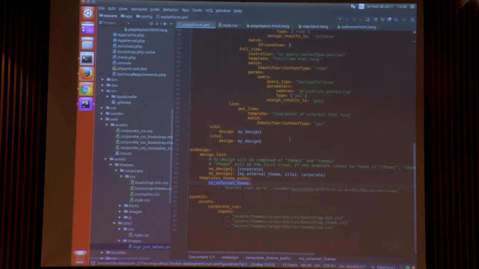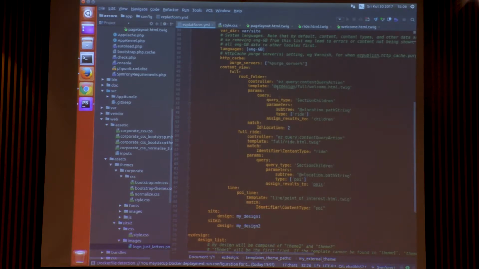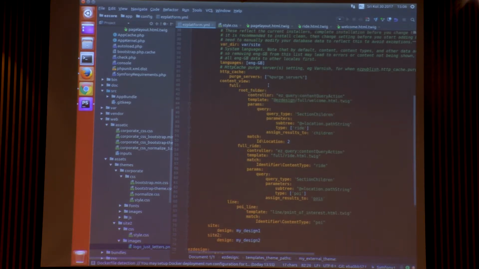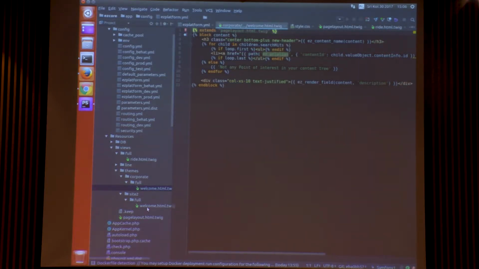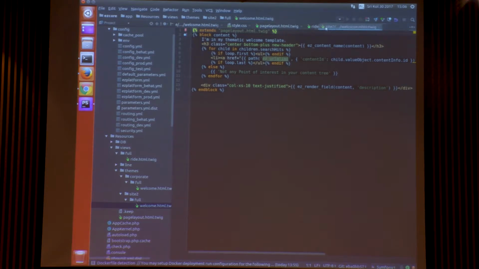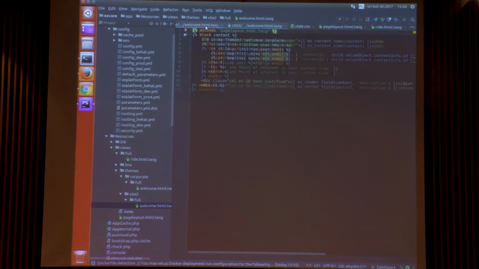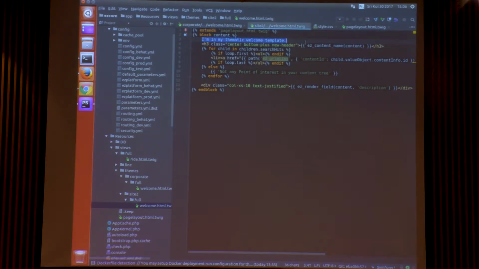So here, let's get back to the configuration. You can see that now here we have @easydesign/full/welcome.html.twig. We made two different templates, one for corporate and the other one for site 2. So see here, it's the basic one, and in the other one, we added this simple sentence: I'm in thematic welcome template.